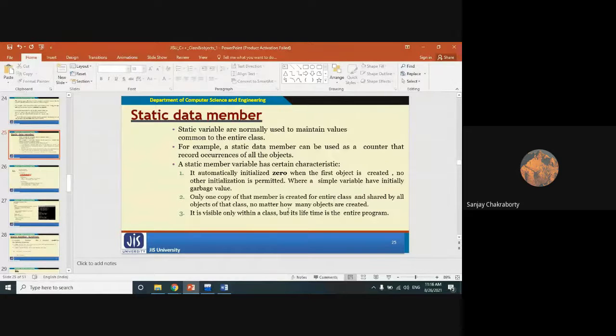So static member, you don't need to initialize a static member. Okay, if you initialize, you can do it, but if you forget to initialize, then it will automatically be initialized as 0. Okay, so unlike non-static member, static member is automatically initialized as 0. Okay, this is the first property.